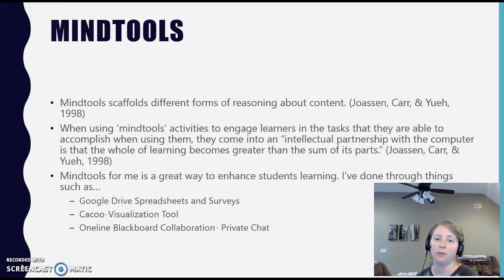Mind tools, for me, are a great way to enhance students' learning, and I've done things such as Google Drive spreadsheets and surveys. The survey part, I really utilized the last two school years with my third grade students, creating online quizzes and having those students take them, then seeing the data in the spreadsheets, seeing how they're doing, and utilizing that data to enhance their learning. Using Kataku as a visualization tool, and then online Blackboard collaboration and private chats.